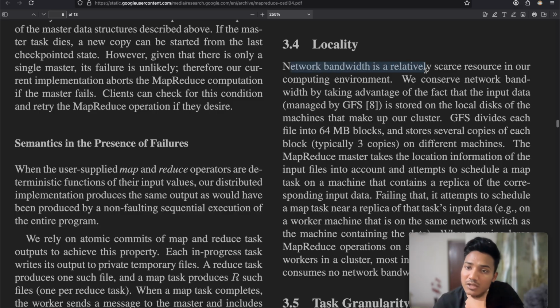Network bandwidth is relatively scarce in our computing environment. Yeah, we know that. In fact, according to the extended CAP theorem, or not even according to CAP theorem, we know in principle that network partition is inevitable. I'm not sure why I took a network partition example. Maybe I'm doing system design too much nowadays.